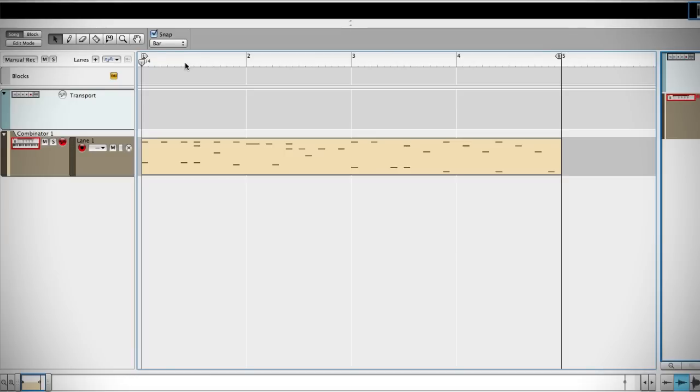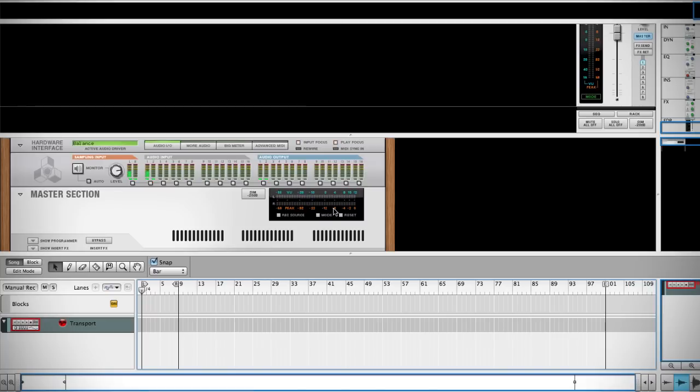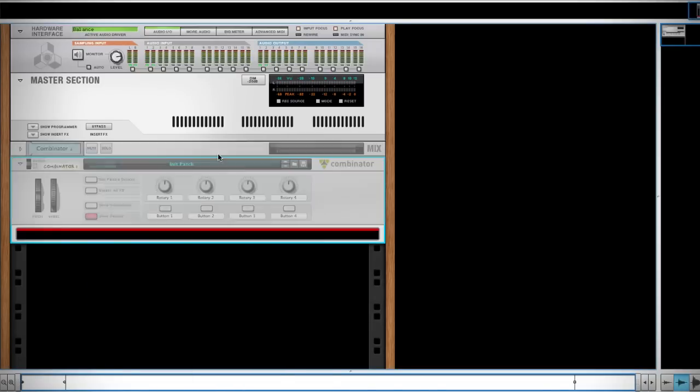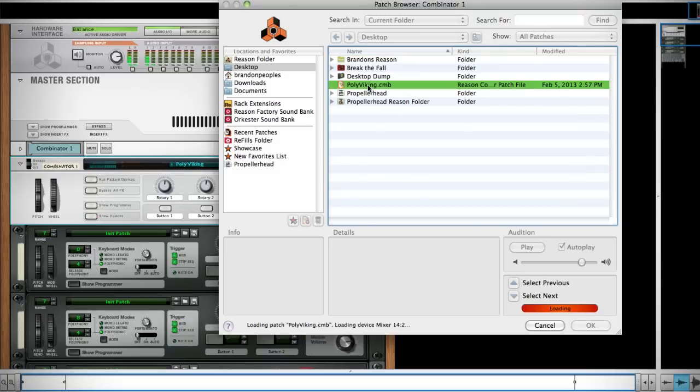Alright, let's go ahead and start creating our synth. Open up a blank Reason session and switch to the rack. In the rack, create a combinator, and load in the Viking patch. I have mine saved to my desktop for the convenience of this tutorial.